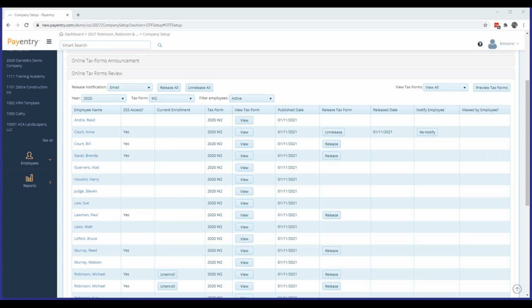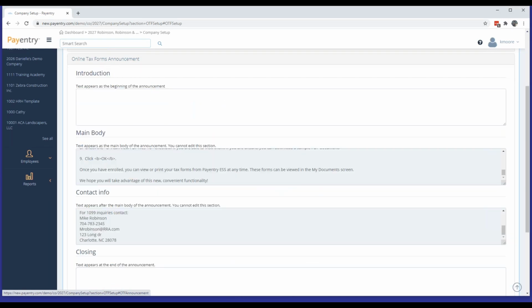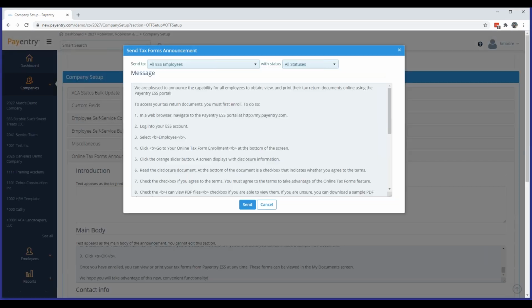For the online tax form announcement, the question was asked, can you send that announcement to active employees only? The answer to that is yes. When you go to send that announcement, you're able to choose people who are just active, or on leave of absence, or terminated. So you can choose just the active employees and then send that out that way. That's where you would do that, up here in this filter.